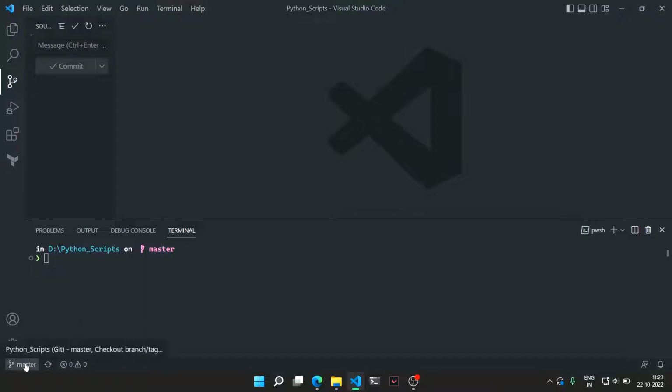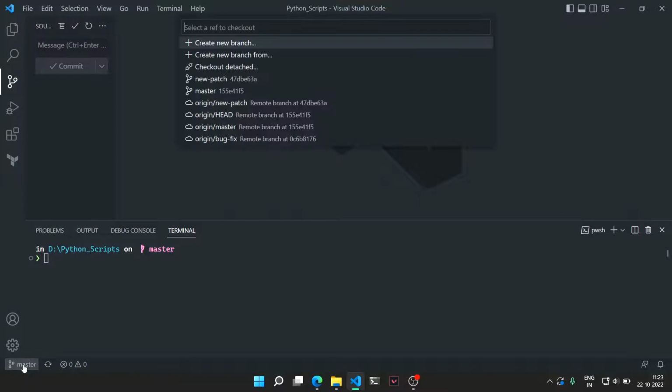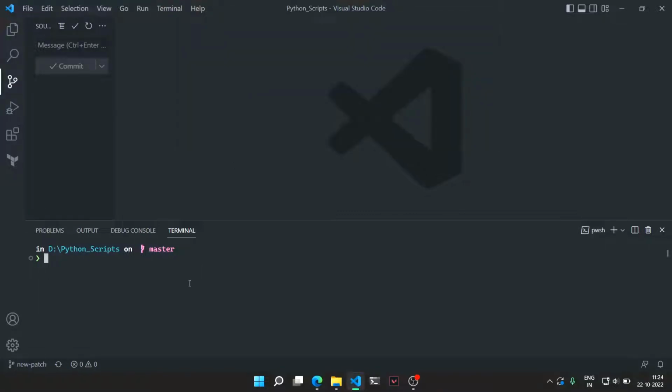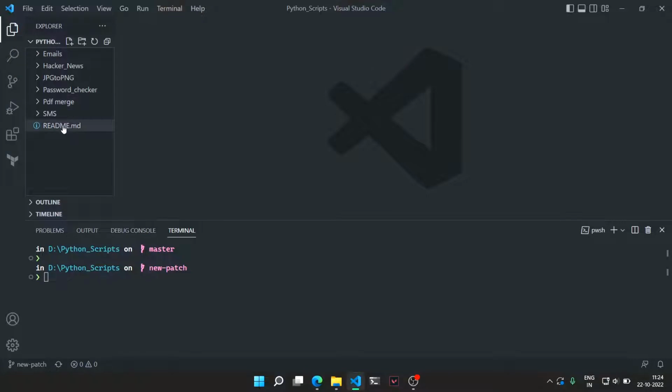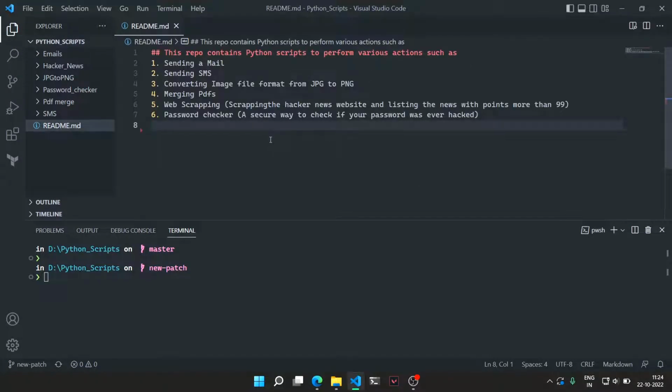Okay, so once it's done, you can click on the icon here. This one will have a list of all the branches that you have, and you can switch between them. I want to switch to this new patch branch, so I'll just click on it. Yeah, so you can see that I switched to a new branch. Here also it will change the branch name. So I'll make some changes in the README file so that we can see how we can push the changes.